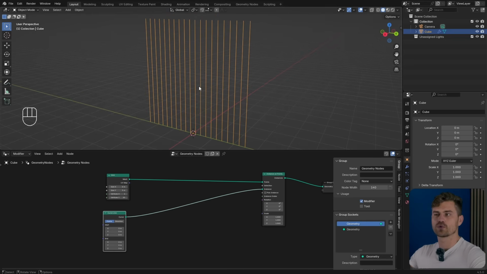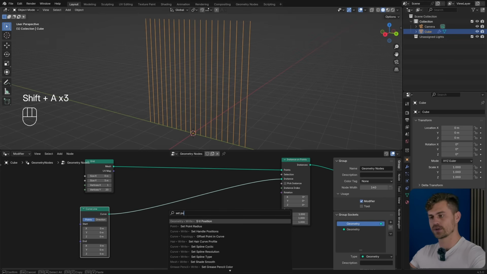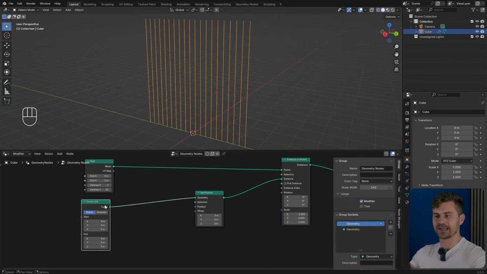And now I want to make sure that the curve actually is wavy. In order to do that, we are going to make use of a wave texture. So I will add a set position node. This will be placed right over there. And now we need to offset this. Of course, if we offset it like this, well, nothing kind of happens now, does it?